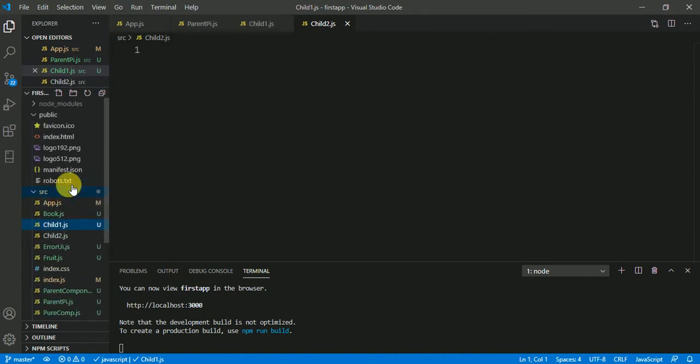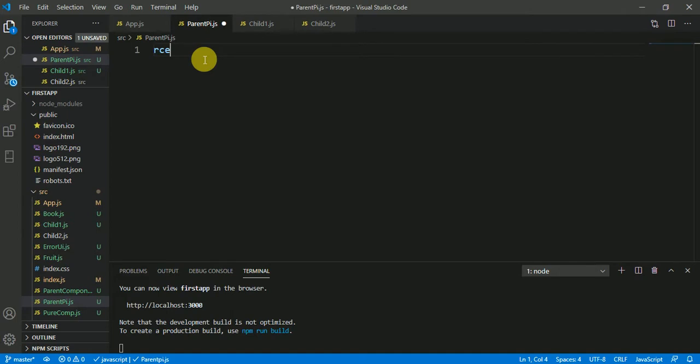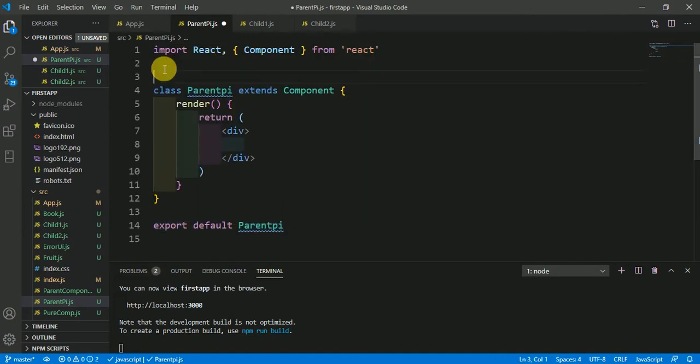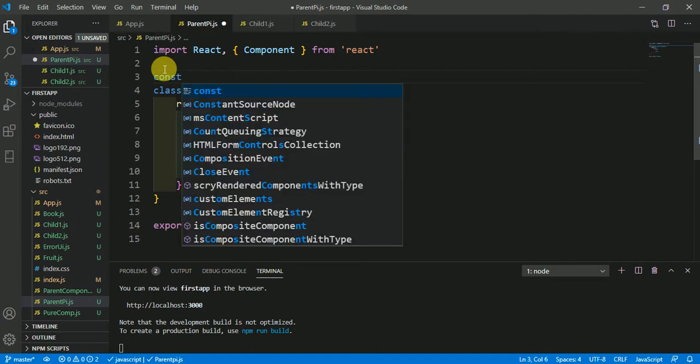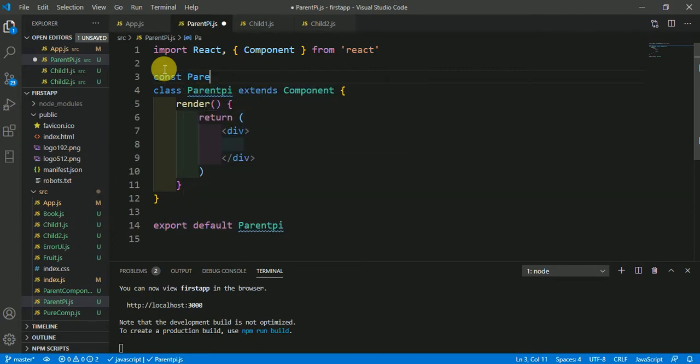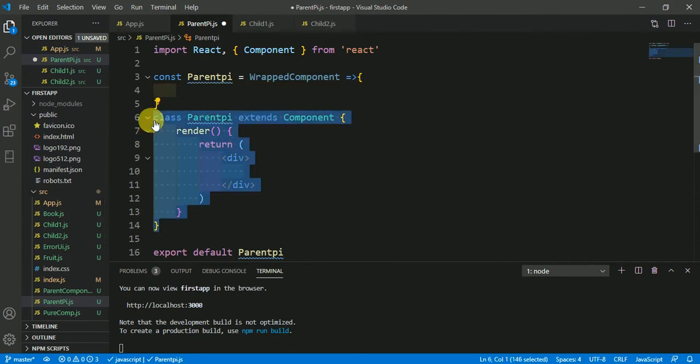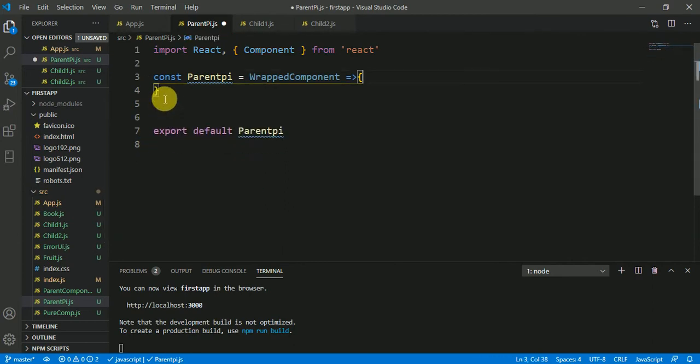Child2.js. Okay, so now come in parent.pi.js, RCE. To make a higher order component, just type here const and the name of your file, that is parent.pi, is equal to, and I am giving here the name WrappedComponent. You could give a name according to your choice. Okay, just cut this class from here and paste it in this wrapped component.